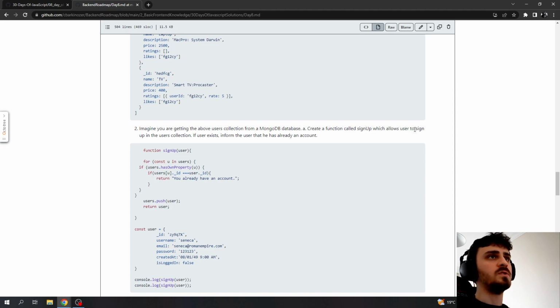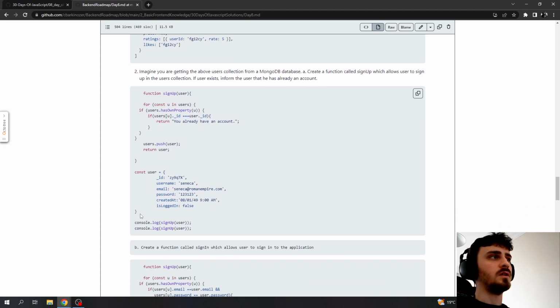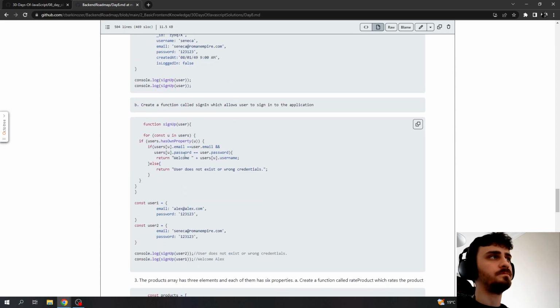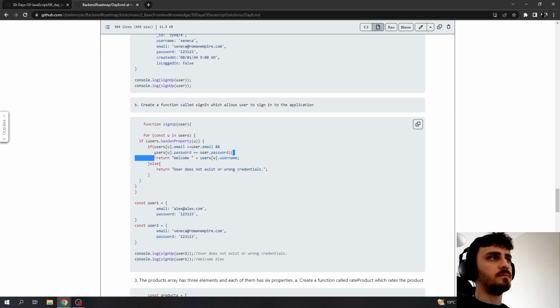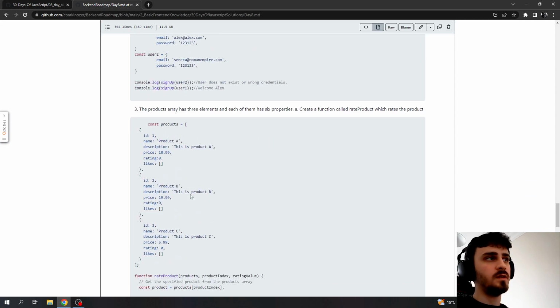Create a function called signup, which allows users to sign up in the users collection. If the user exists, inform the user that they already have an account. So create a user. If its ID is equal to that, you already have an account. Or else, you just push it and return it. And here, create a function called signin. I forgot to change the name, which is wrong, it's just to sign into the application. So I create two users, Alex and Seneca. If users has one with matching email and password, welcome. Else, user does not exist or wrong credentials.